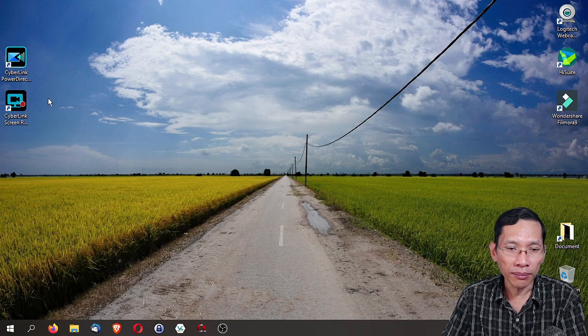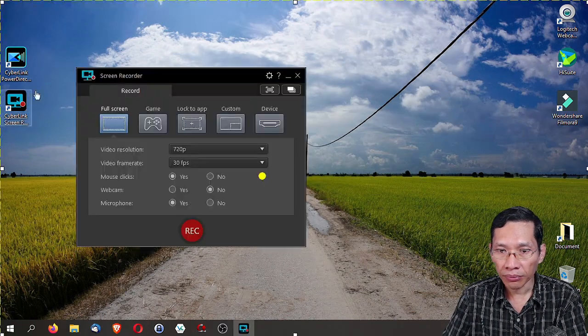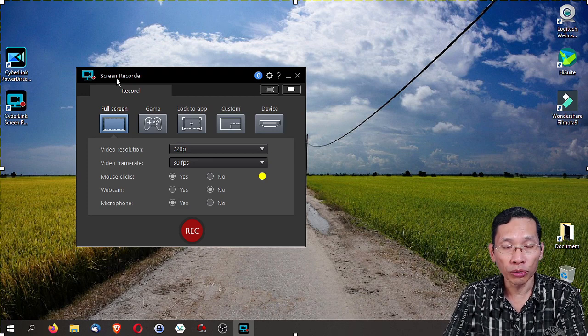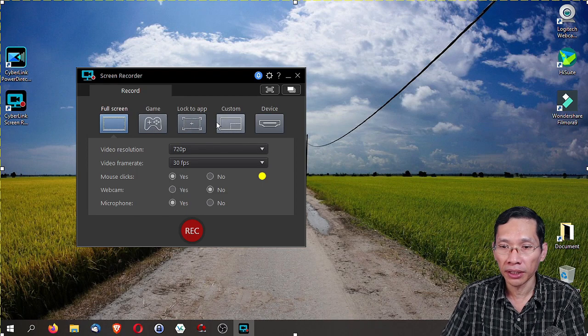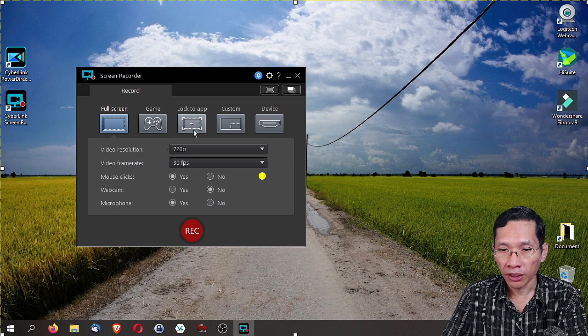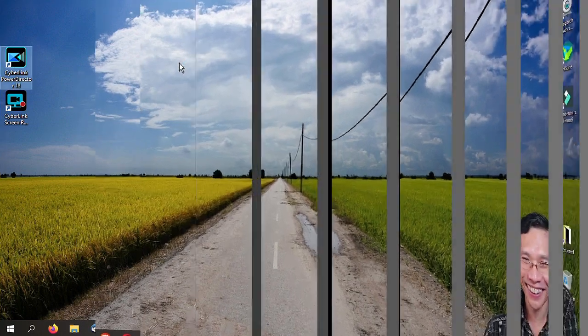Now it comes with a screen recorder as well. So let me just show you quickly. This screen recorder is also pretty nifty in a sense that you can record your screen as well as your gameplay, or you can even record a portion of your screen. You can select video resolutions, video frame rates, as well as mouse clicks. So let's power up PowerDirector.